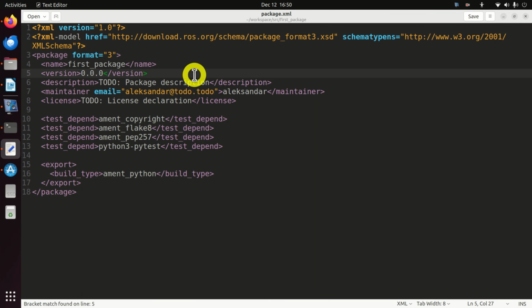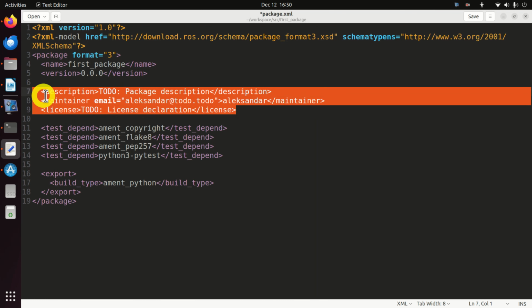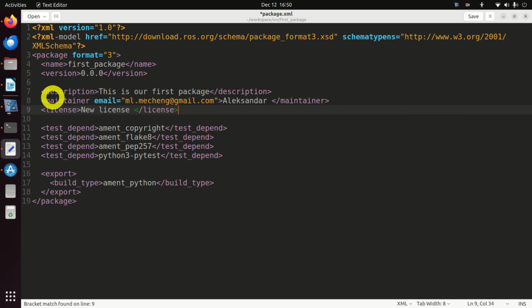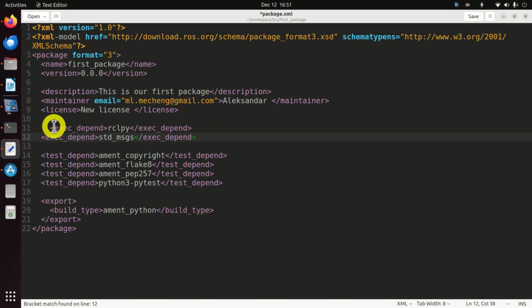Okay, the first step is to edit these three tags. I will simply erase these three tags and I will paste the edits. So over here I'm setting the description of the package, I'm setting my email, my name, and I'm just giving a license. I'm calling a new license. However, here you can specify the license as you wish. After these three tags, we need to add the dependencies tag, and here they are.